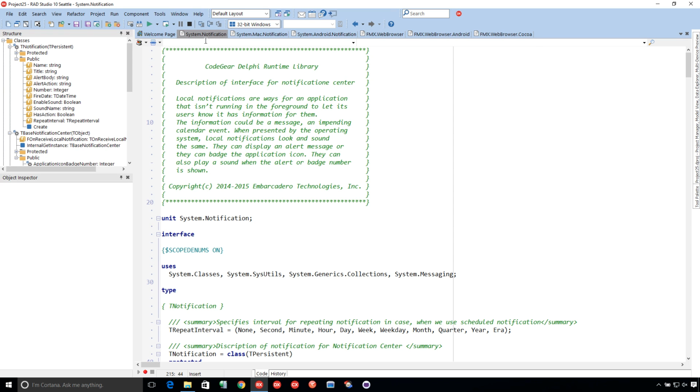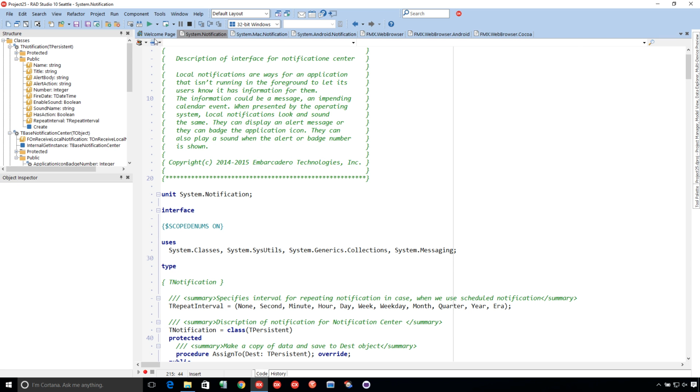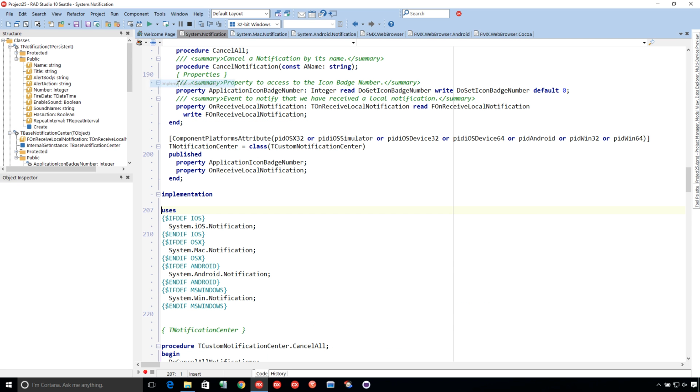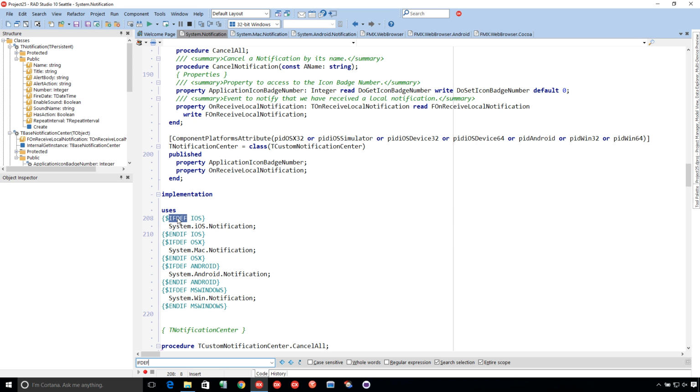So this is system.notification. So if you wanted to include notifications, you would use system.notification. Now, if we jump down to the implementation uses clause, you'll see right here we have if-defs here. So if-def iOS, use system.ios.notification. These are the only if-defs in here. That's it. No other if-defs. Okay, so there's not if-defs sprinkled throughout the file, making the file more complicated. They're only here in the uses clause.